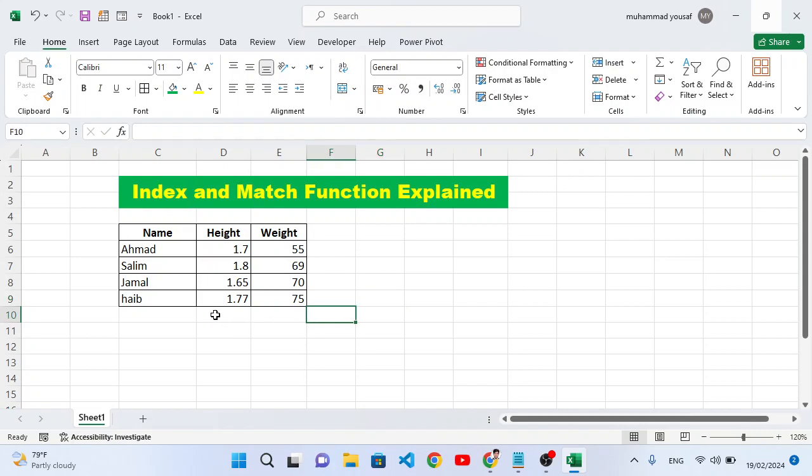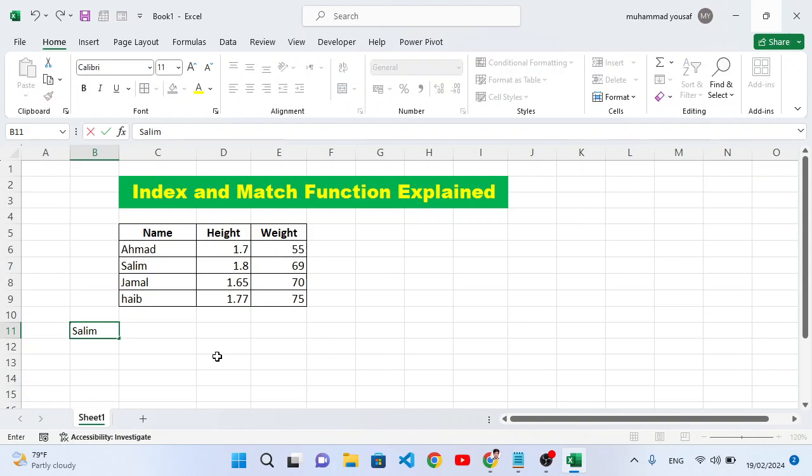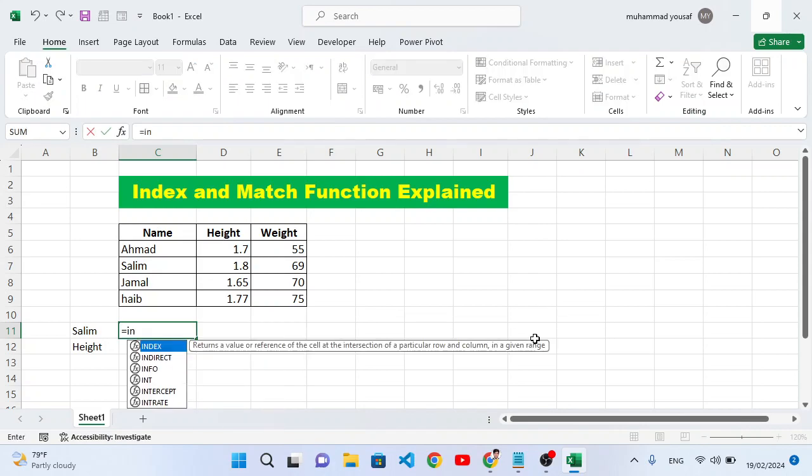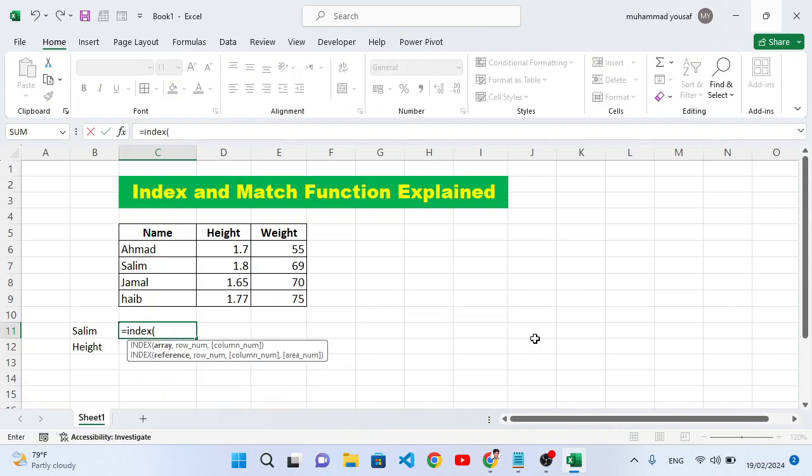So first of all I will write an example for INDEX, then for MATCH, and then for both combined. Let me write here, for example, Salim, the name, and also the height. First, I will use INDEX to find the height of Salim. So equal to INDEX, open it, first the array.